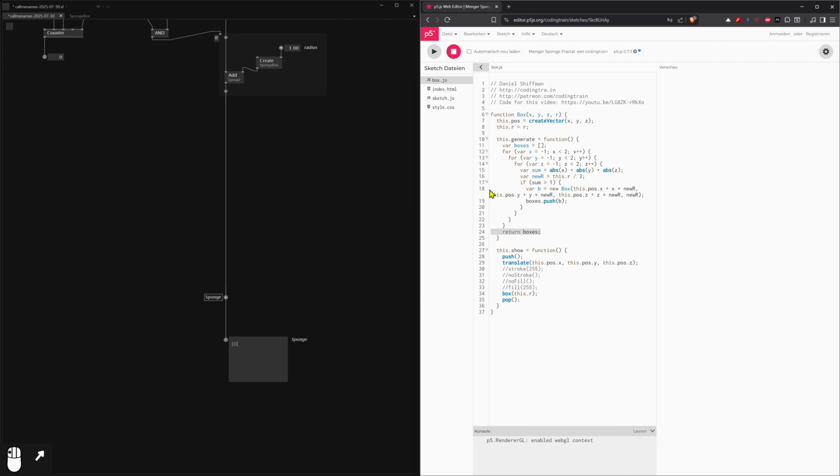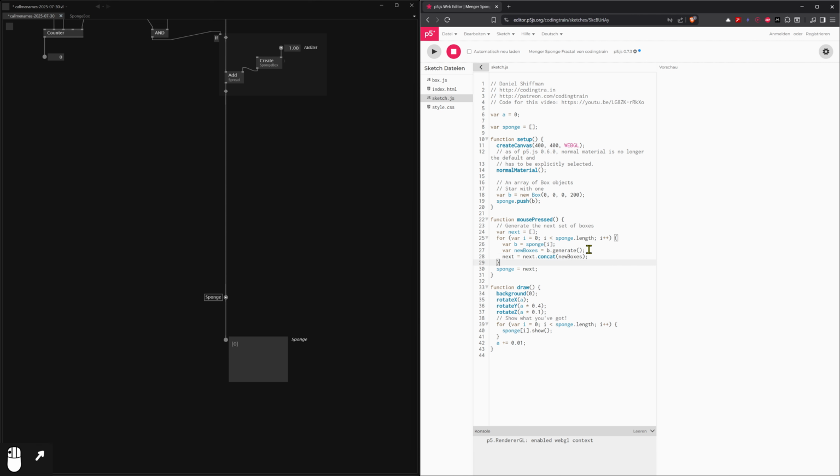And then at the end they return it and store it. So they return from the generate, they return that to new boxes, and then they store that to the list with concat, and this becomes the new list of sponges. They overwrite the old list with the new sponges.